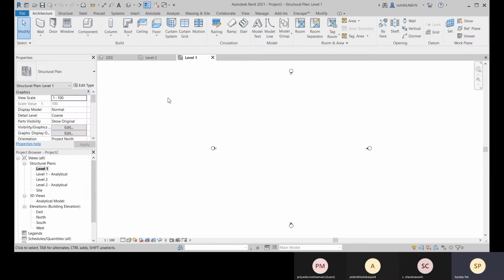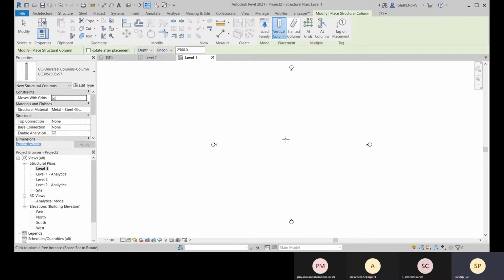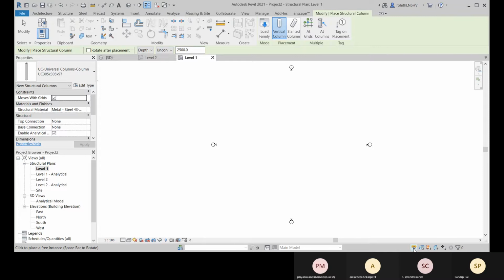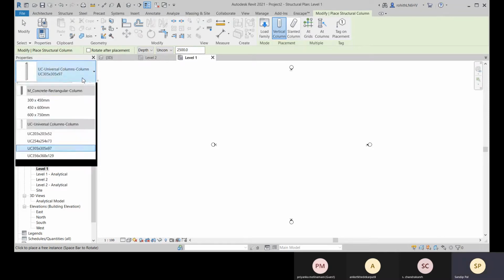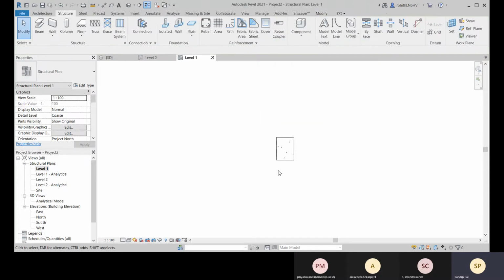Here I have level 1, and at level 1 let me place one column. Let me go to Structure, go to Column, and here let's place one column. Sorry, let's choose this column here. Okay, so let's place this column, and after placing this, let me change the graphics to fine detail, and this one as wireframe or shaded, I can place it.